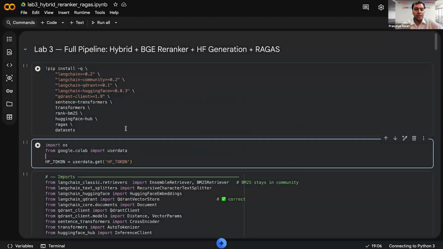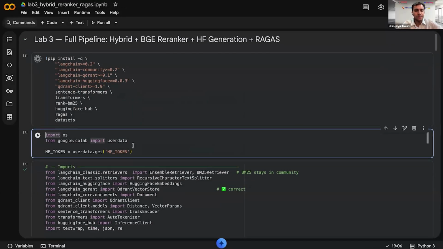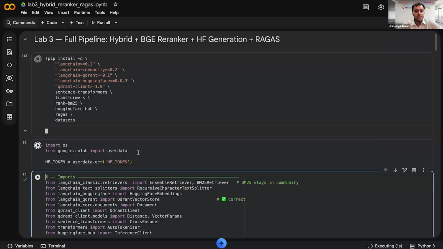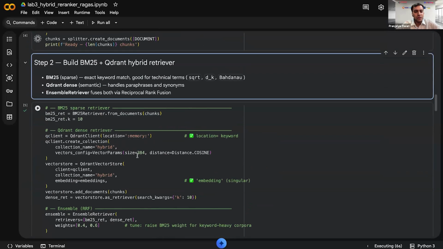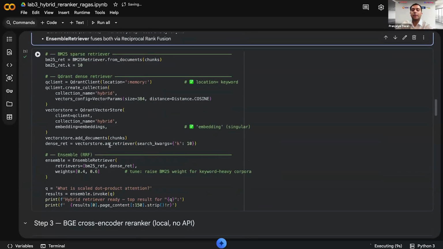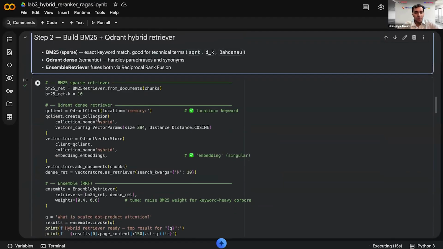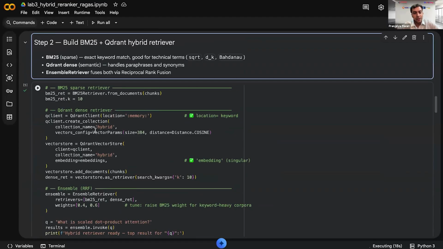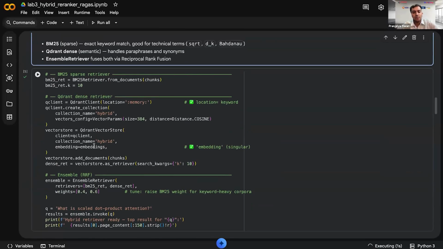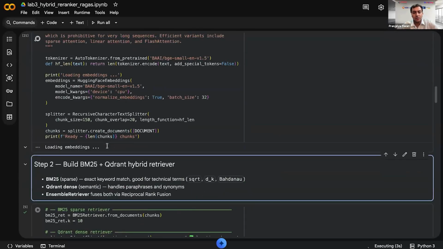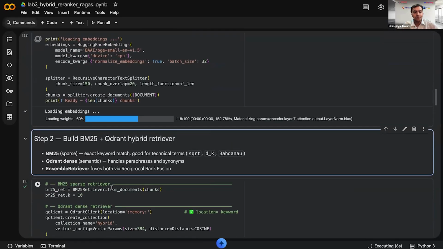Now I will show you the hybrid re-ranker, again using the same piece of document. So here we create a BM25 retriever. BM25, as I mentioned, contains the information about the keywords or the words that we are going to use. For creating that, we create a hybrid collection. Why are we using a hybrid collection? Because we are using both the BM25 retriever as well as the dense retriever. So this Qdrant vector store stores both the information now.